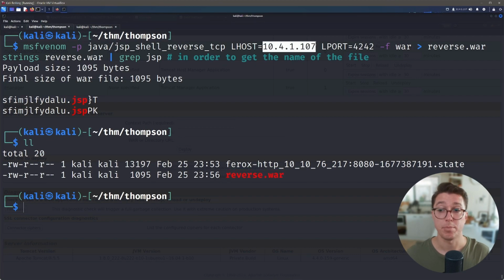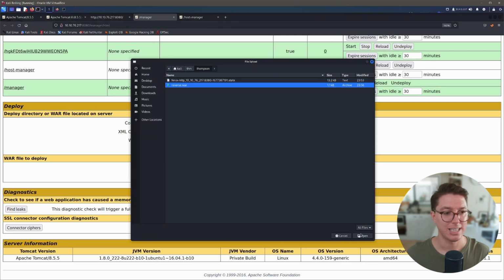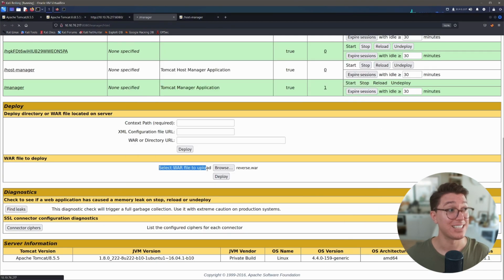And make sure you set your IP to your IP and your port to whatever you like. So I'm going to set up a netcat listener on port 4242. Let's go back to the browse. Let's select our reverse shell and upload that and select deploy.